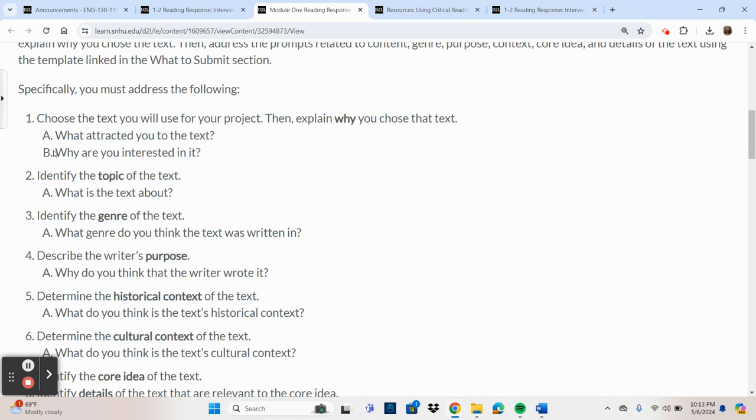Number 4, describe the writer's purpose. This is a really good one. Why do you think the writer wrote it? When you are exploring writer's purpose, you want to figure out what was the writer's motivation for writing this text. Did he or she or they write the text to entertain? Did they write it to inform someone? Did they write it to explain? Did they write it to persuade?